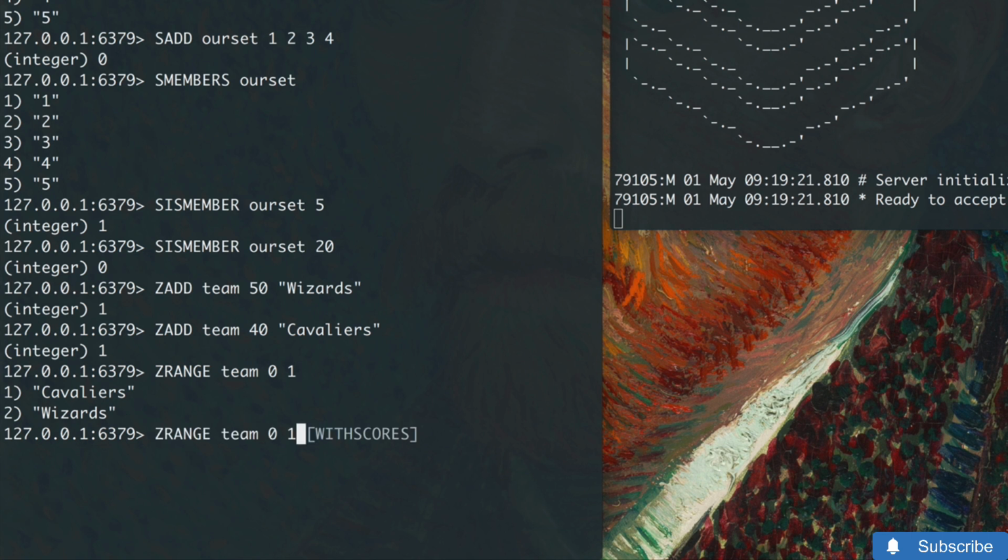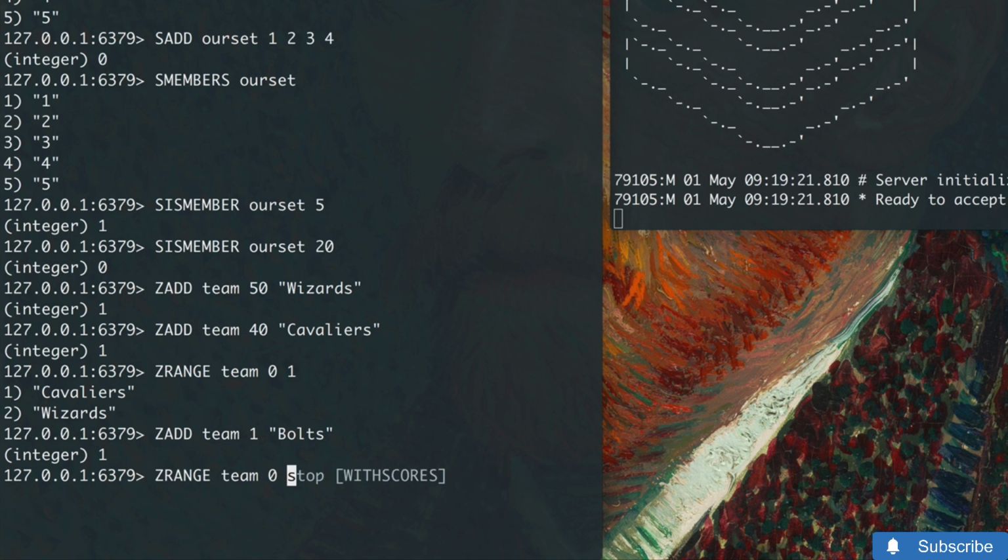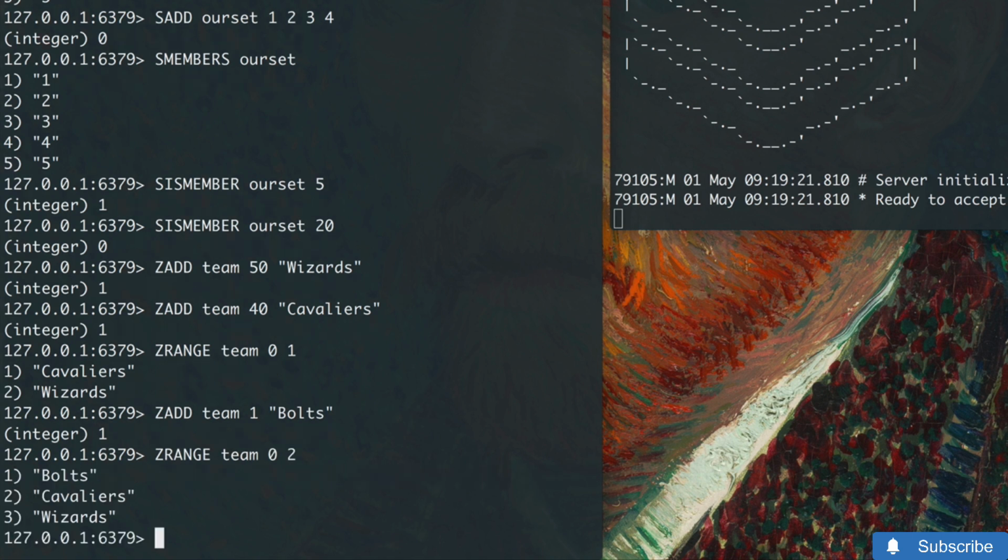So if I add another team, let's say that only has 1, and they're going to be called, let's say, bolts. I can now say z range, and we want to grab all 3. And I have bolts, Cavaliers, and wizards all sorted.